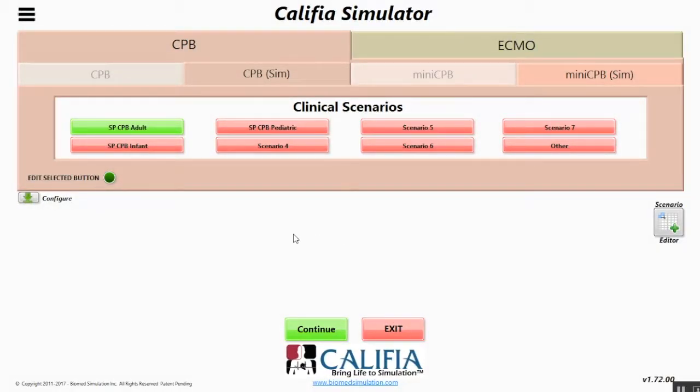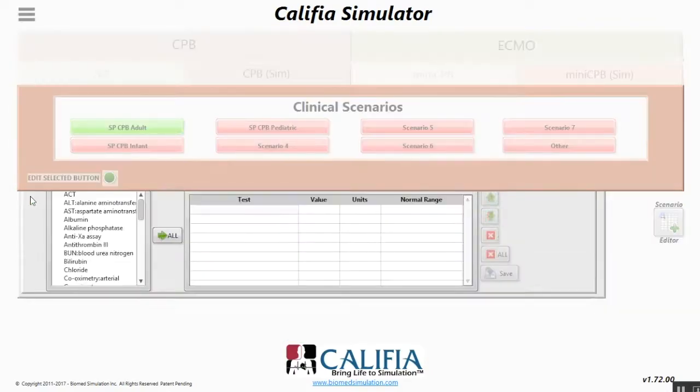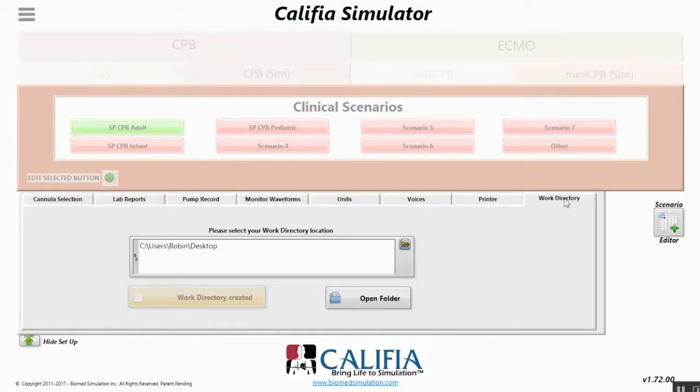In this training video, we're going to show you how the Califia program organizes its files. You can see here we're on the opening screen. I'm going to click over here. We'll go over this in another video, but we're going to hit the configure button. And you can see various tabs, but we're going to go over to the work directory.